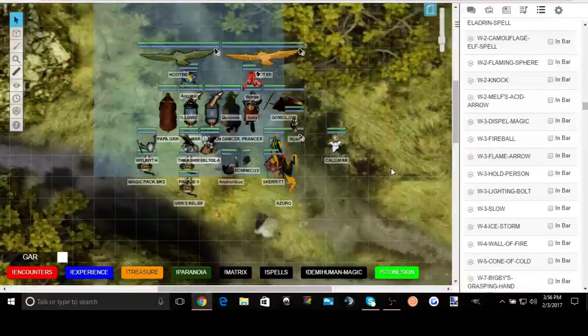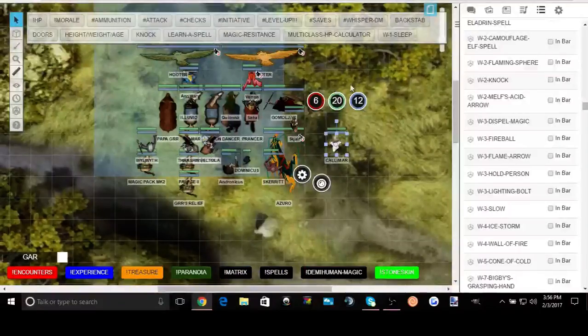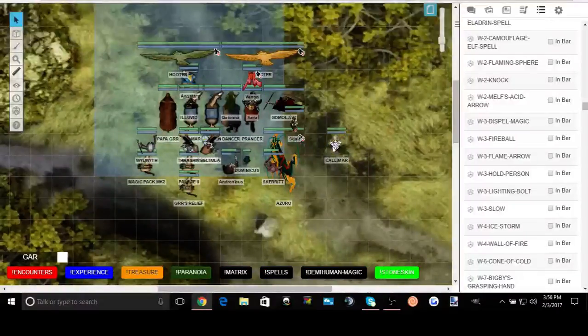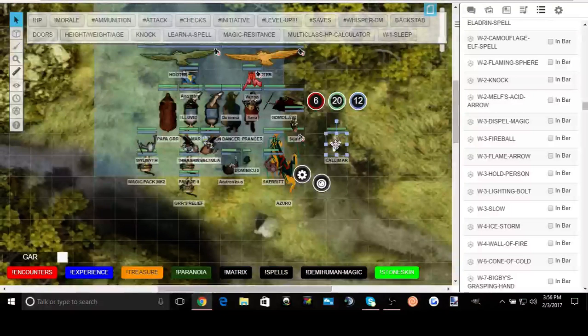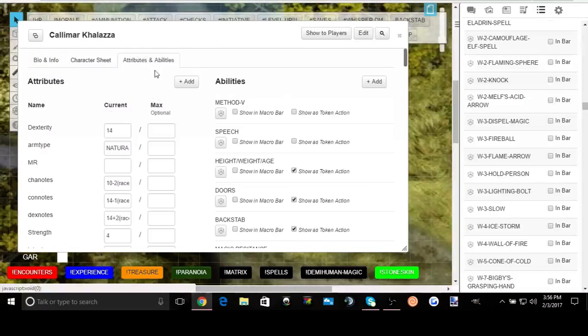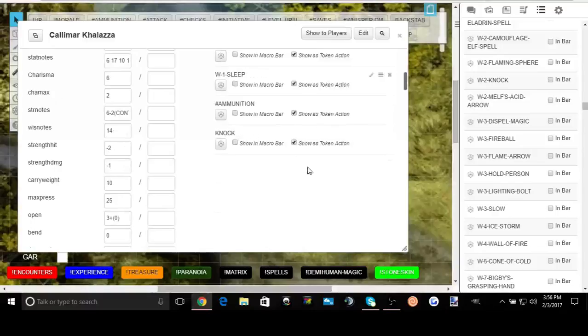Now, deselect the token, okay, reselect, and now you're going to have, where is it? Knock. See, this is why I like to be organized. Okay, so knock. That's the name that I gave it just now. So I'm going to go back, and I'm going to rename it just for the sake of organization. I'll show you what it does on the character sheet.